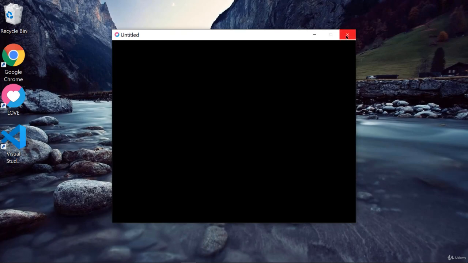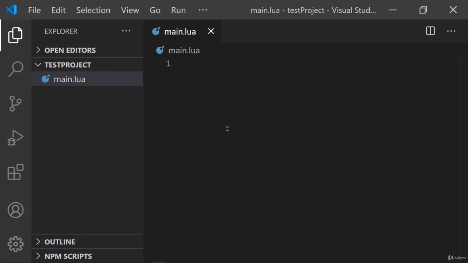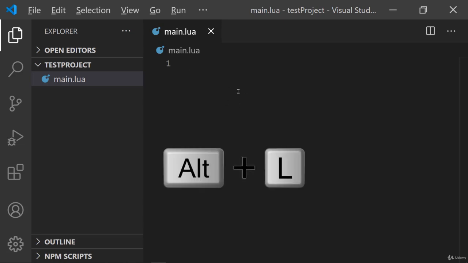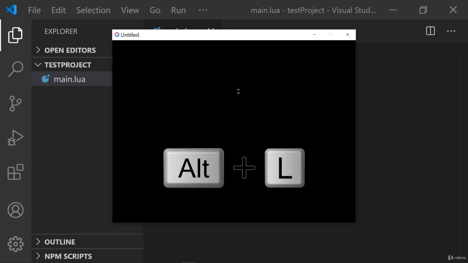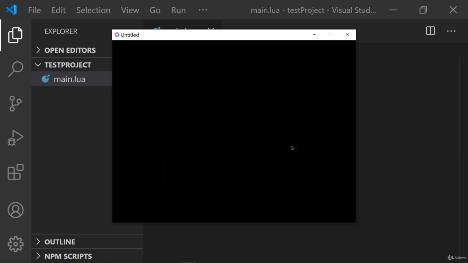Another option to run your games, which you will probably prefer, is to run the project within Visual Studio Code itself. If you have your project open like this, you can use the hotkey Alt-L, and it'll take your code and run it through Lua, just like before. Keep in mind that this requires you to have the setup steps from the previous lecture. So if Alt+L isn't working for you in Visual Studio Code, take another look at the previous lecture to see if you missed any steps.